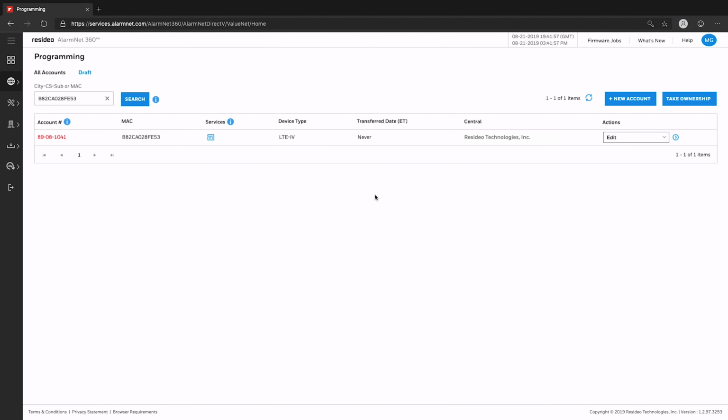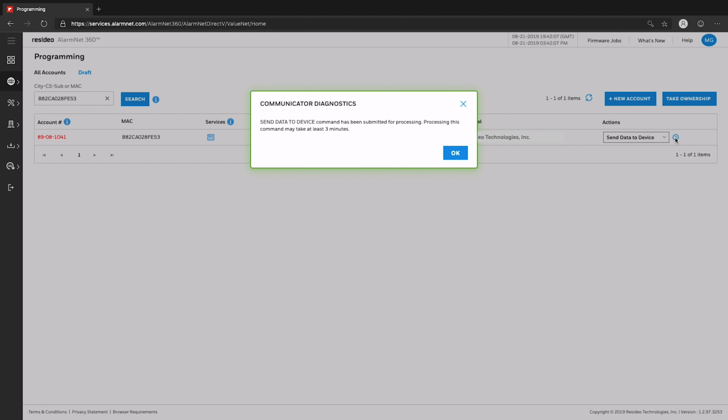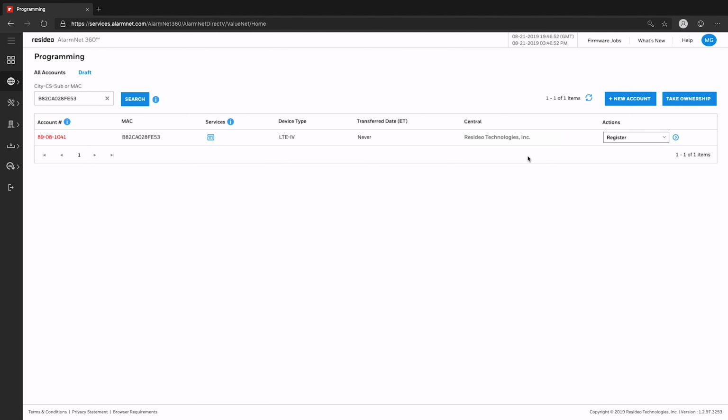Back in AlarmNet 360, with the device pulled up on the programming page, choose Send Data from the drop-down menu on the right-hand side, then click the blue arrow. Please be patient as this process can take several minutes. Use the refresh icon to confirm when data has been sent.